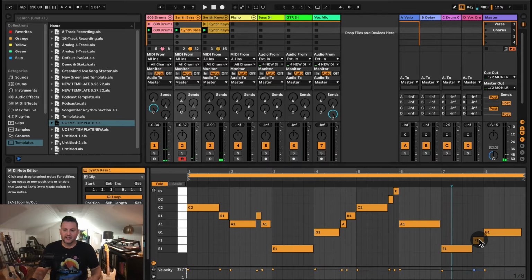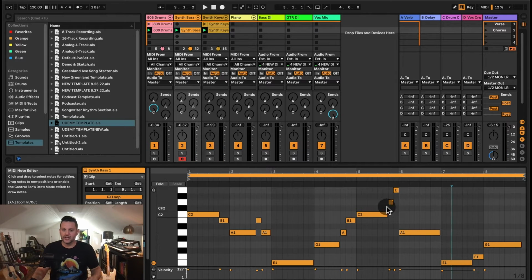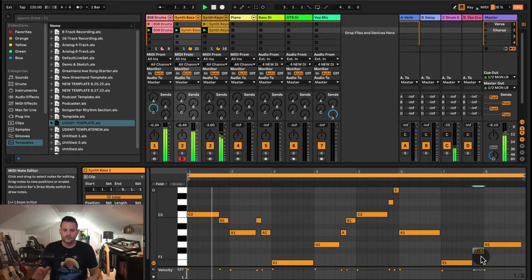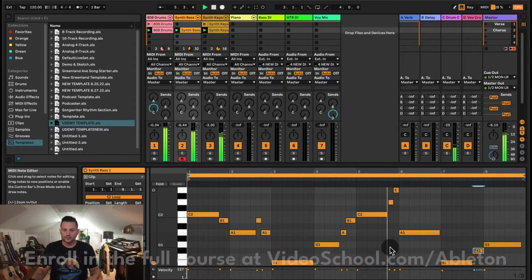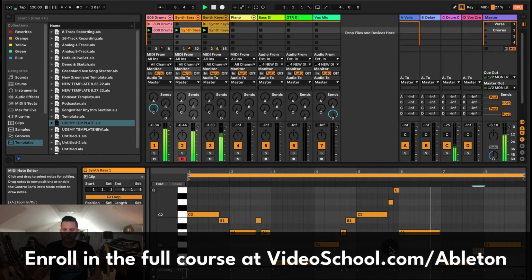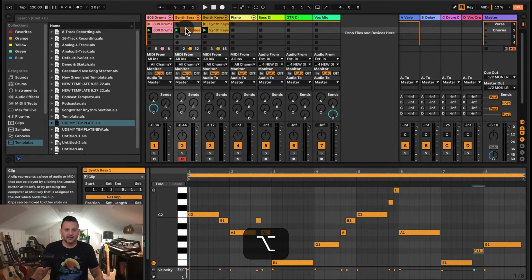Now there's one note I didn't like. I didn't like this F note. I'm going to try and change this. I'm going to change this to an F sharp. Let's see if that makes it sound any better. Cool. That sounds great. And what I'm going to do now is copy that loop up here to my verse scene.